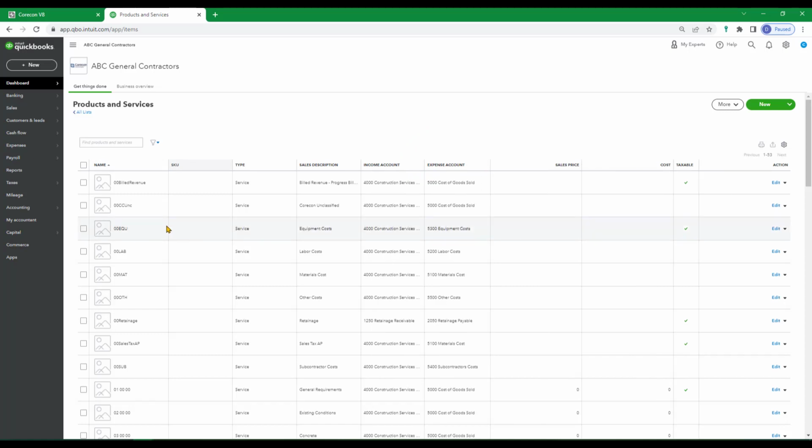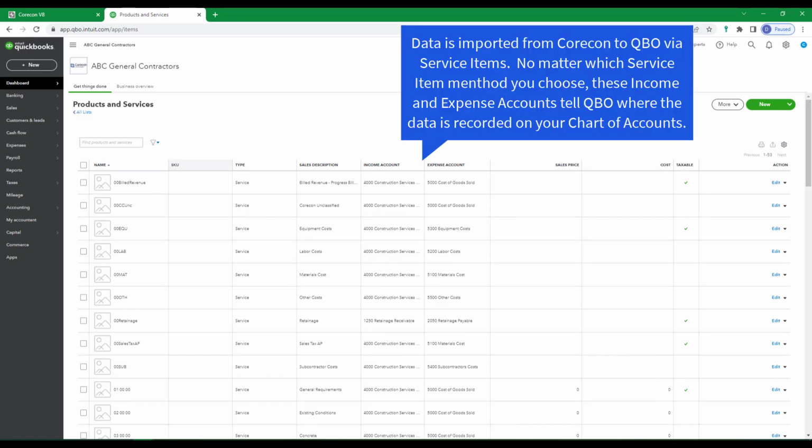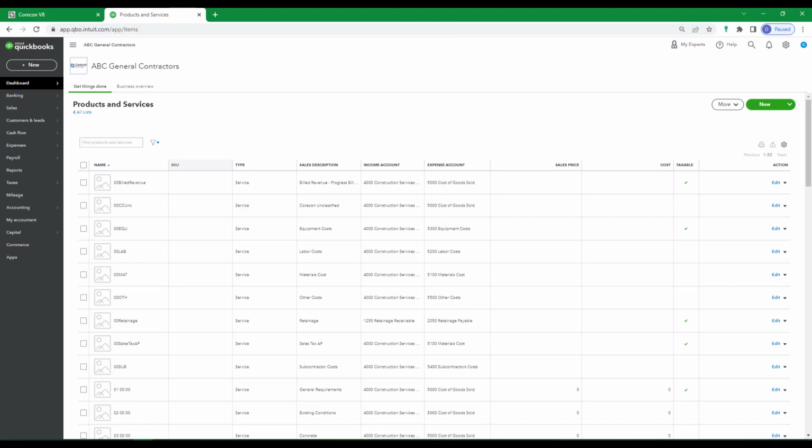You'll see this is how QuickBooks decides where information is posted to the chart of accounts. Corecon has also provided an import template used by Intuit QuickBooks Online to add these items to your products and services. It's also important to note that only Intuit QuickBooks Online Plus or greater can be used for this purpose.